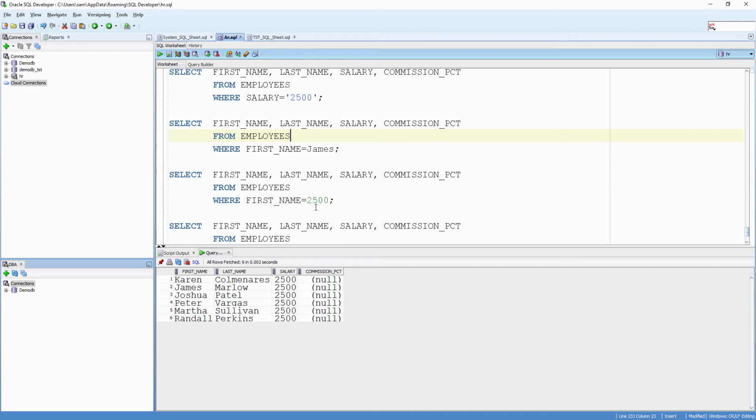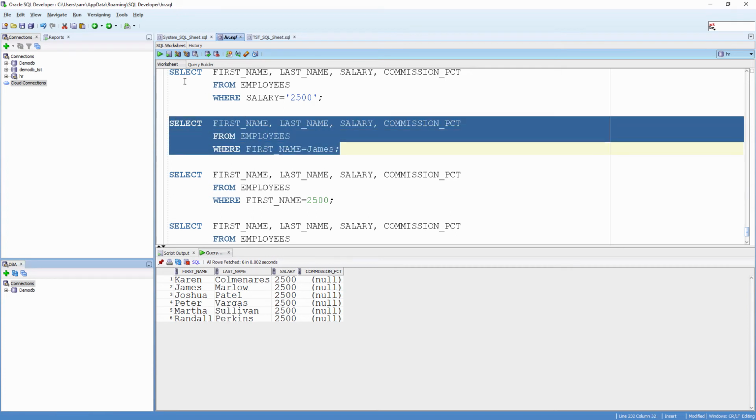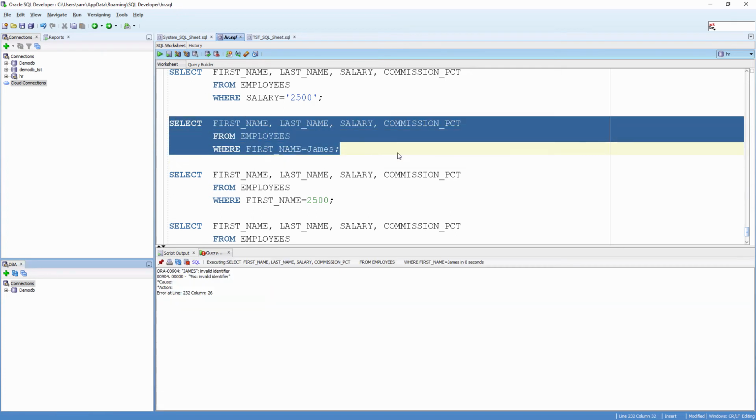What if I do not use quotes in the character comparison? It will fail with invalid identifier error.